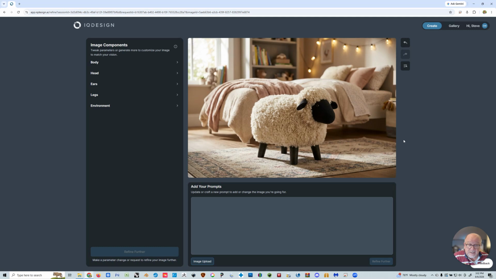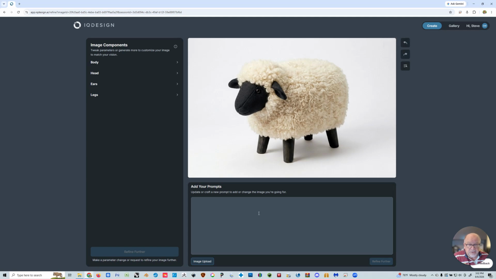So here's one example of IQ Design creating not only the product visualization, but now marketing images. But I want more. So I'm going to go back to this image, and I'm going to try to go off in a different direction. And this prompt is going to be a little bit more complex, but I'm asking the AI to do a little bit more. And I'll still try to keep it in a simple version.